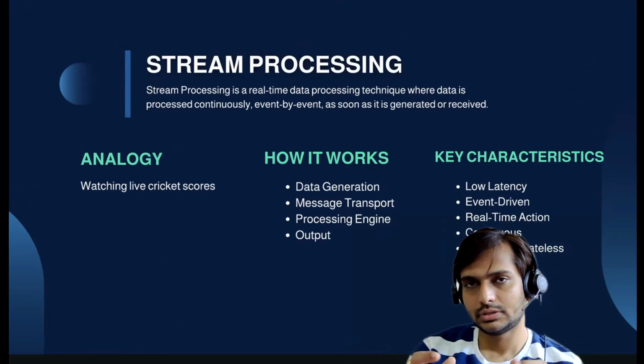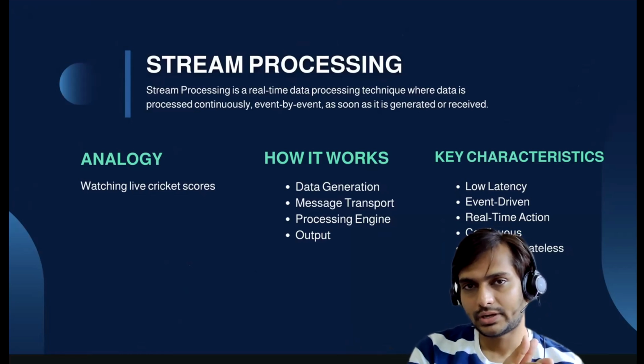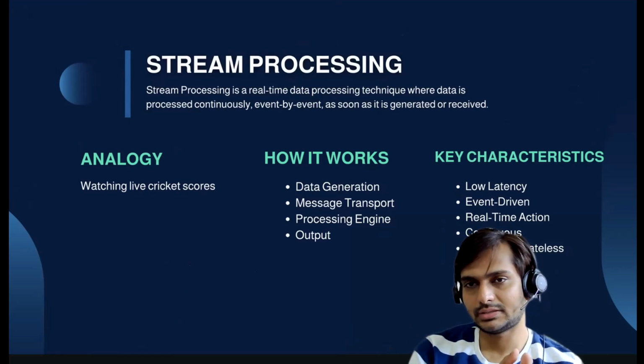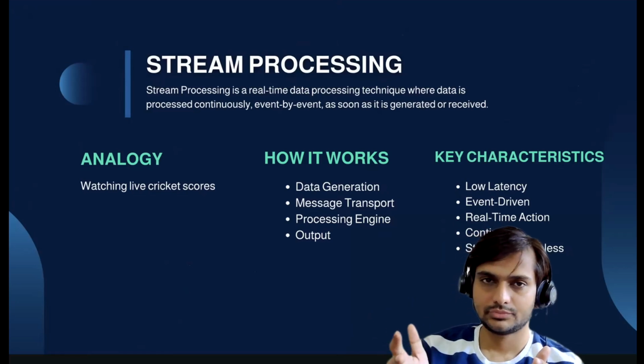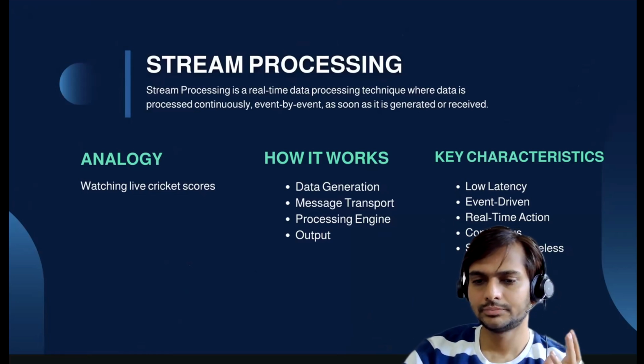And it is continuous. This process will never stop. A batch process starts at a particular time and ends within a particular time. Based on the scheduled time, it starts and maybe takes half an hour or one hour to process the entire data for a particular day or whatever the schedule window is, and then the processing stops. But in streaming, the process will never stop. The job will be continuously running. And it can be stateful or stateless, depending on the use case. So these are the characteristics and how it works.